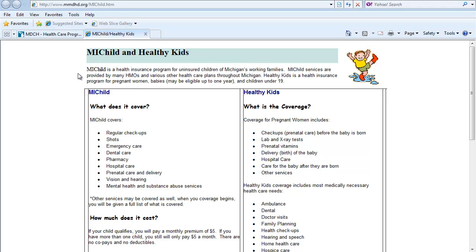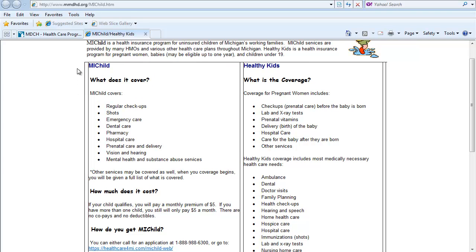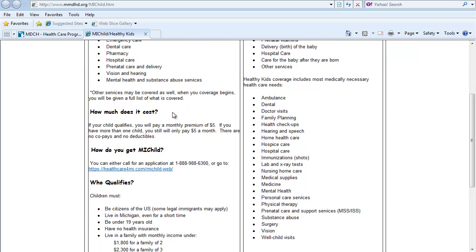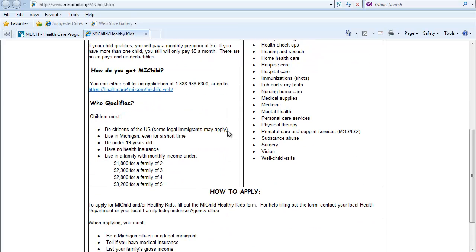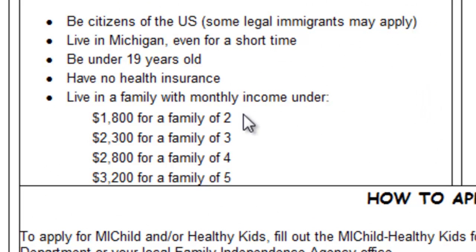There's also another page at the MDH site which we like. It kind of goes through the differences between My Child and Healthy Kids, what they have in common, coverage. There's one part that's really good, though, that we found that we think is very worthwhile. There's a Who Qualifies for Healthy Kids portion as well. And this will give you the income numbers to see if you can apply and get My Child.